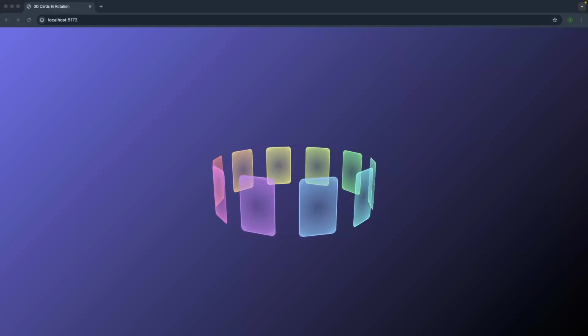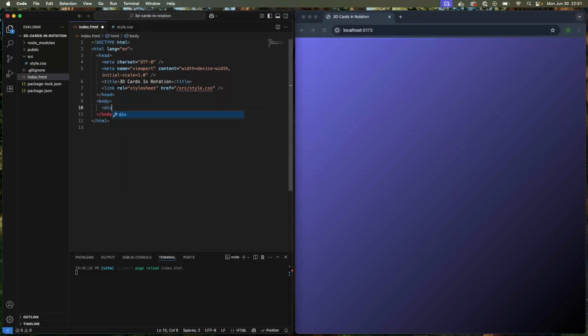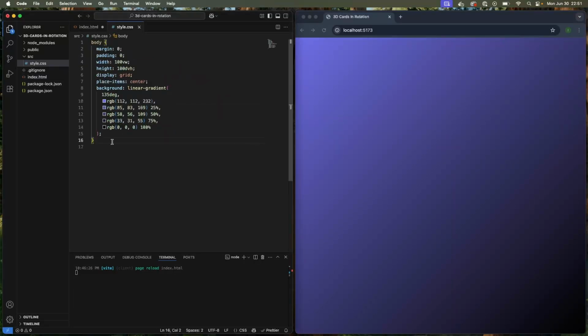Today we're going to create a very nice looking 3D cards in rotation animation. What we have on the screen right now is what the final result will look like. Okay, let's start coding. The first thing we will do is just to create a simple rectangle in the middle of our screen.